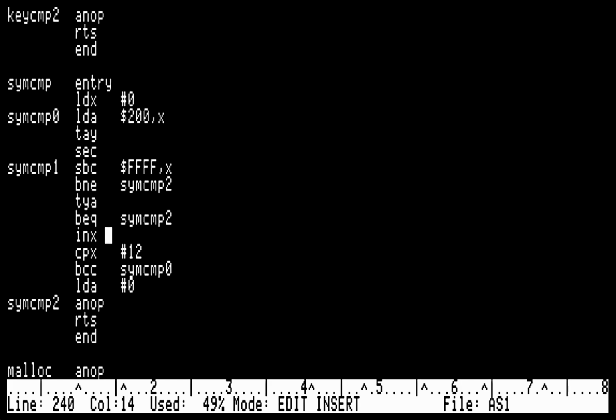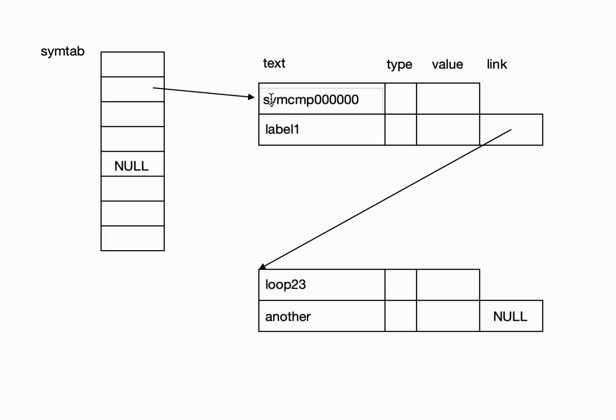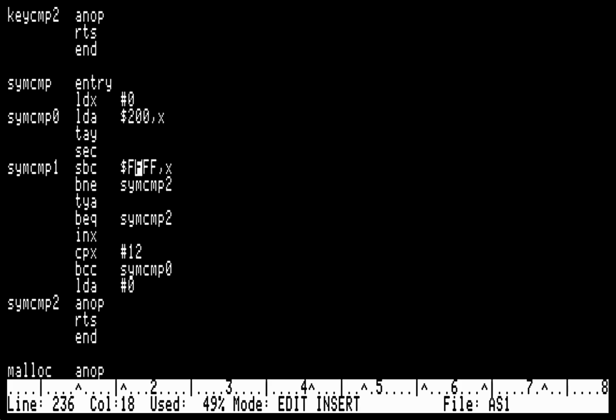Otherwise, we increment x and we compare x to 12. If x is less than 12, we just go back up and compare another character. If x is equal to 12, then that means that we have matched 12 bytes from this name here, read by the scanner, and all 12 of the bytes in the symbol table text field match. They're all the same. And then we'll call that a match.